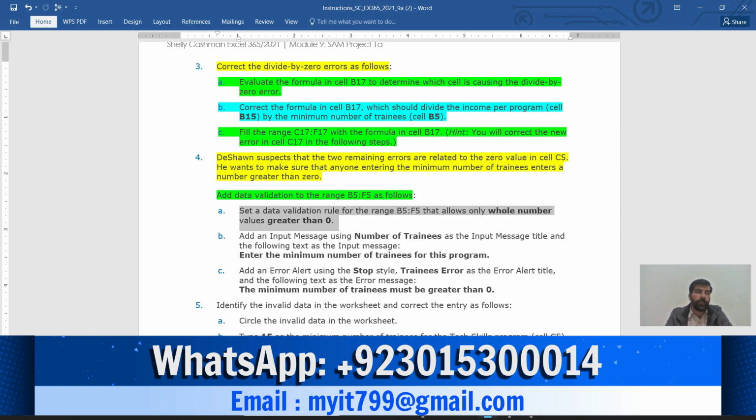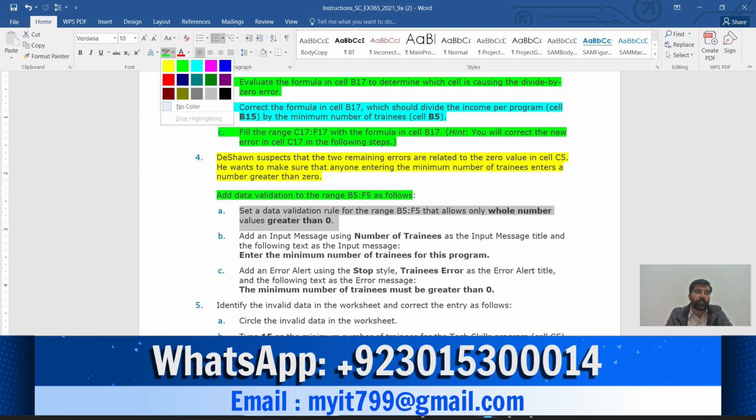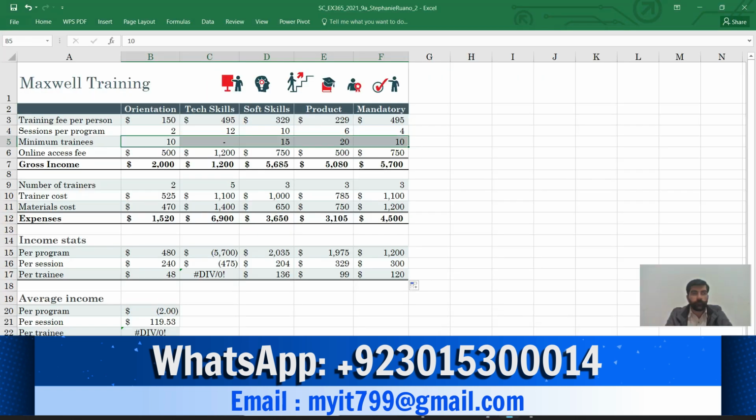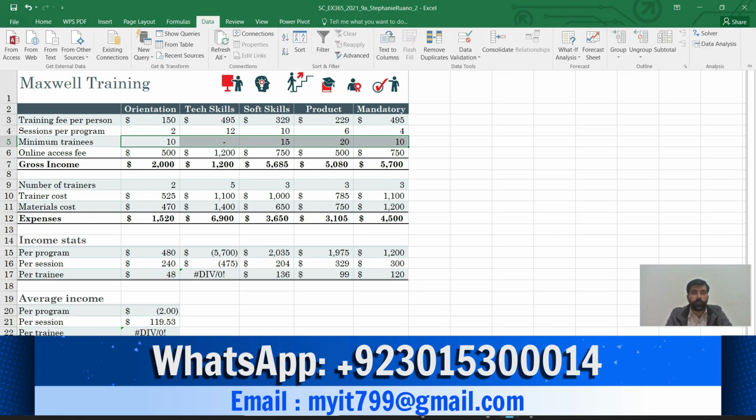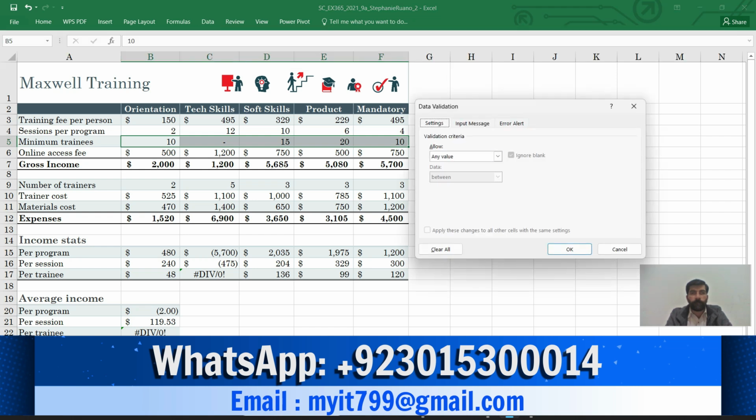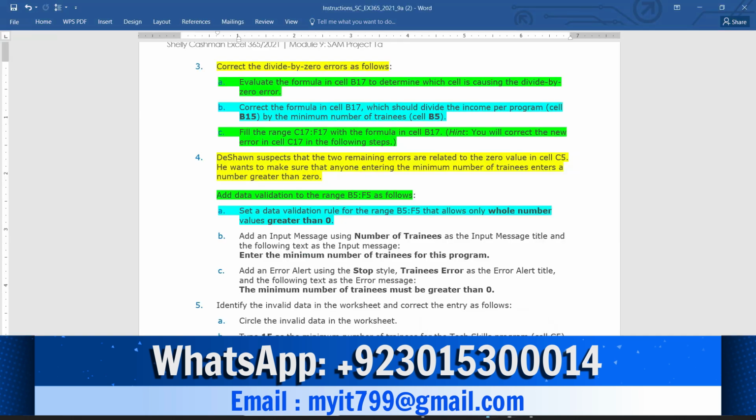This is part A of instruction number 4. Go to Data and go to Data Validation, and the instruction says the value should be whole number, click here, and data should be greater than, click here, and the minimum number here is 0. Okay, this is part A of the instruction.